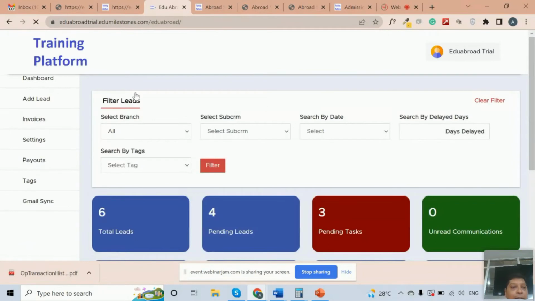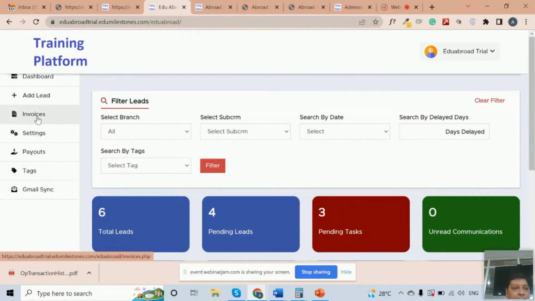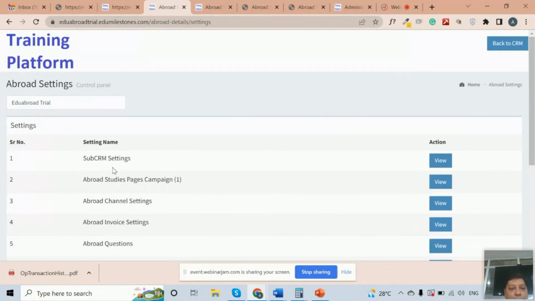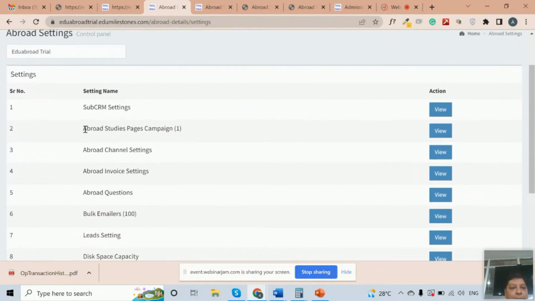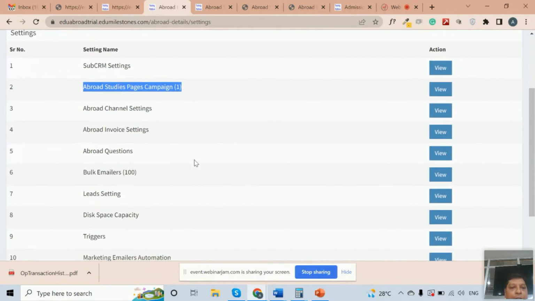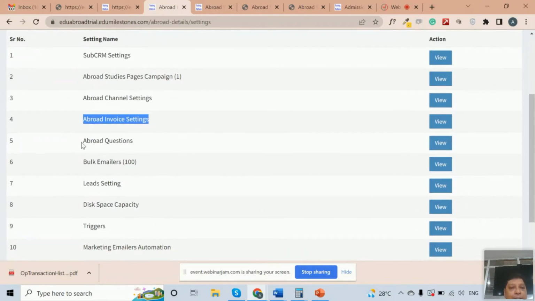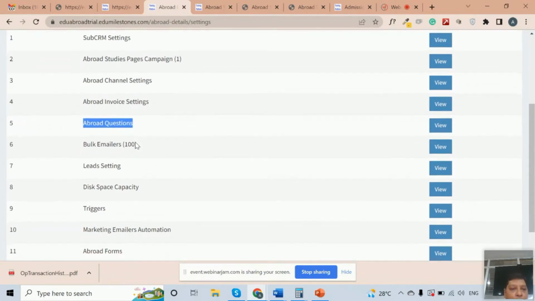So the best part is you can create as many as you want. You can create all these things under sub CRM. You can create unlimited landing pages, right? You can do one-time invoice configurations where your invoices and bank account details will auto-fetch. You can create your forms and your study abroad assessments, okay?